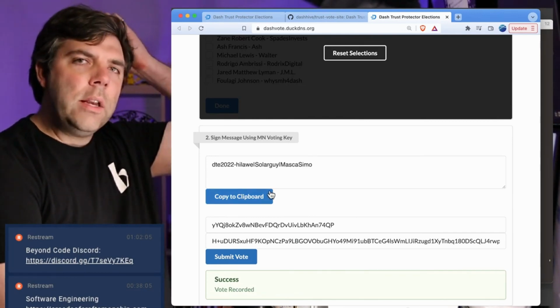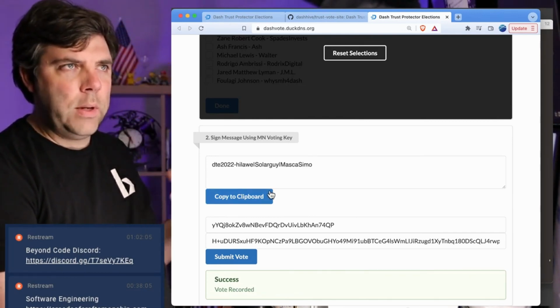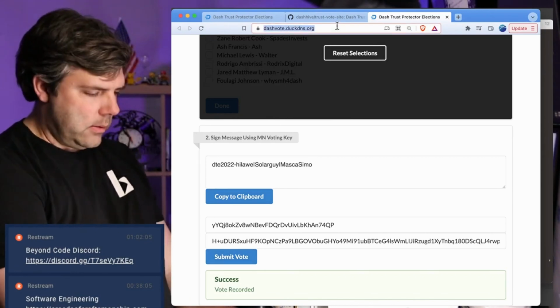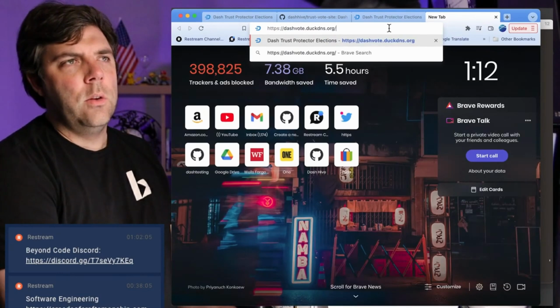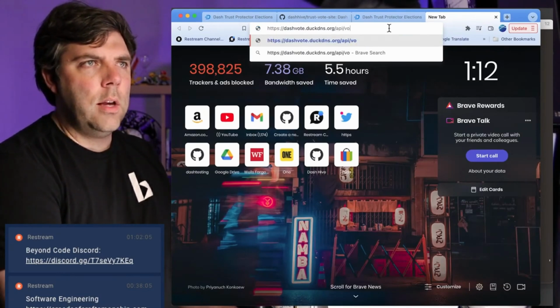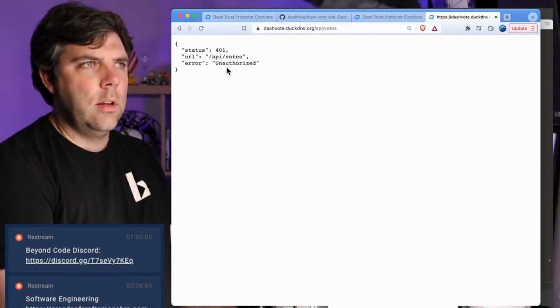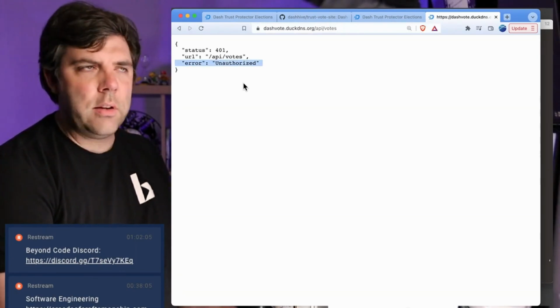Now while voting is in progress, you can get the list of candidates, but you cannot get the list of votes. So I'm going to say, okay, show me the list of votes. And it says unauthorized, not allowed to get the votes.